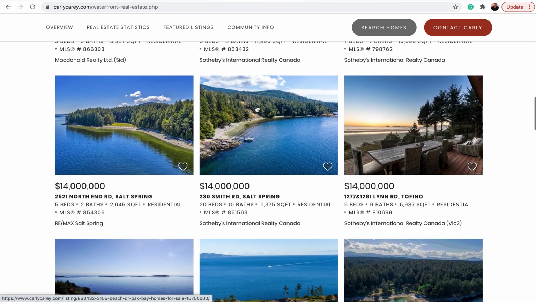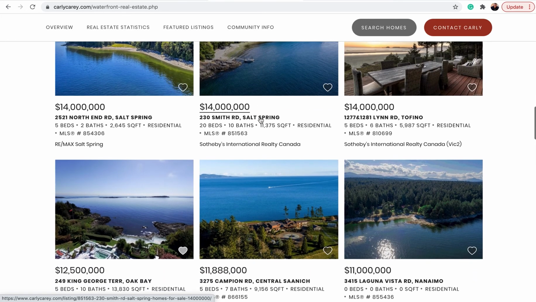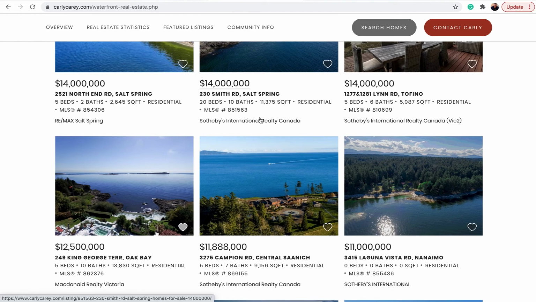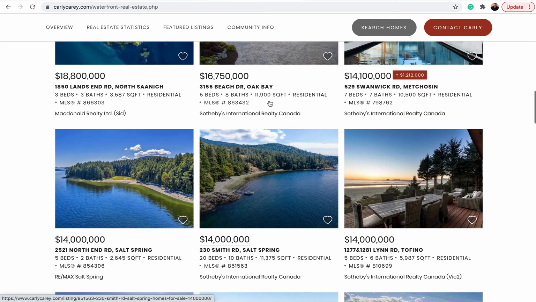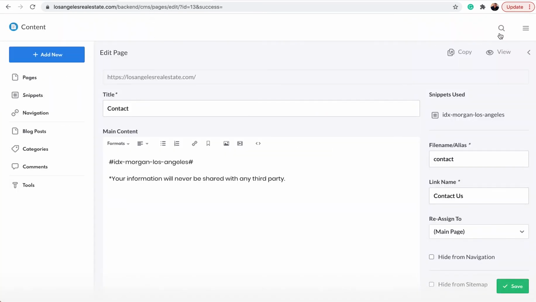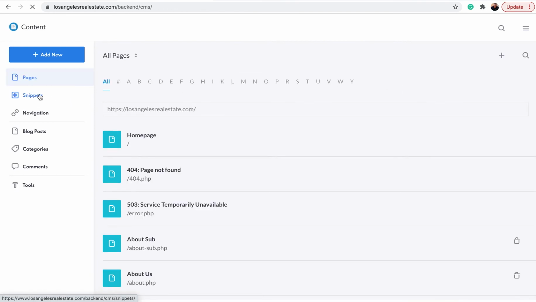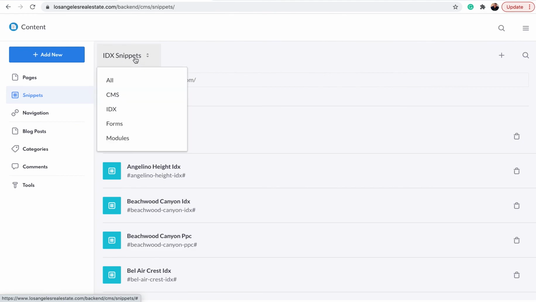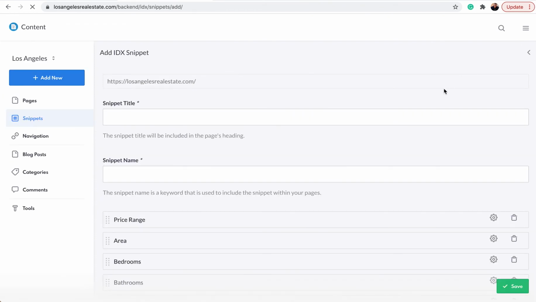And then we really only get leads we want because we're using these snippets to put just the properties we want in front of people on the pages. So that's it. That's snippets in a nutshell. Definitely go ahead, click around. Again, super easy. You go to the back end, go to content, click on snippets, choose IDX snippets from the menu, click the plus sign, and make your snippets. It's that easy.